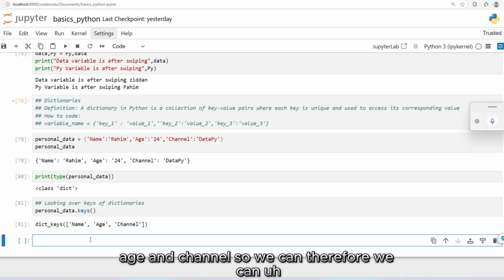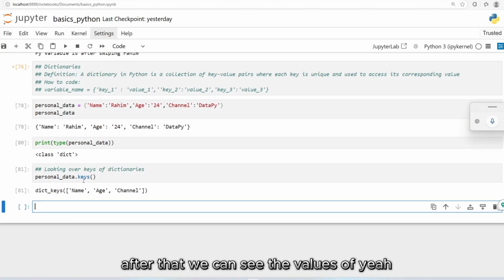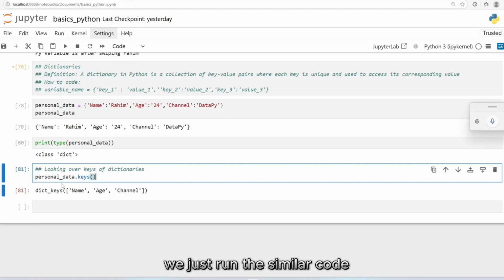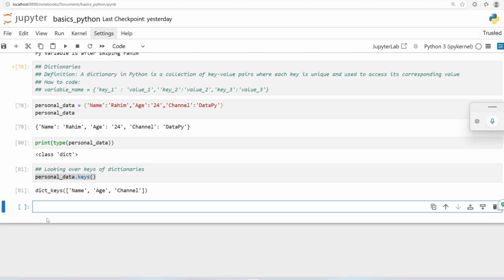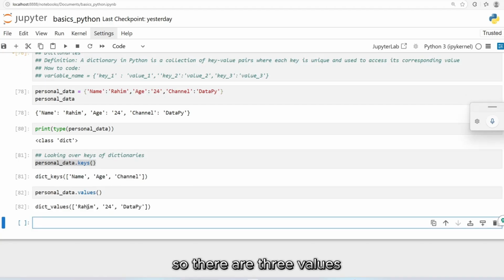After that we can see the values of dictionaries as well. For that case, we run similar code, but we have to use values instead of keys. So there are three values you can see: Rahim, 24, and Data Pi.